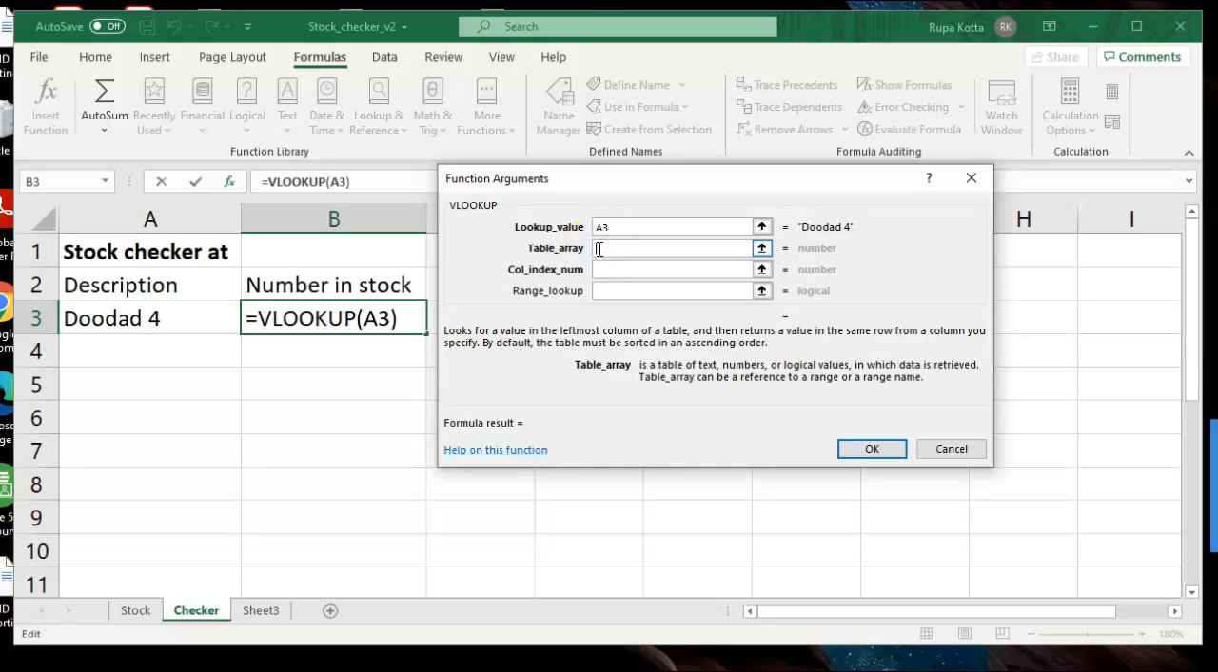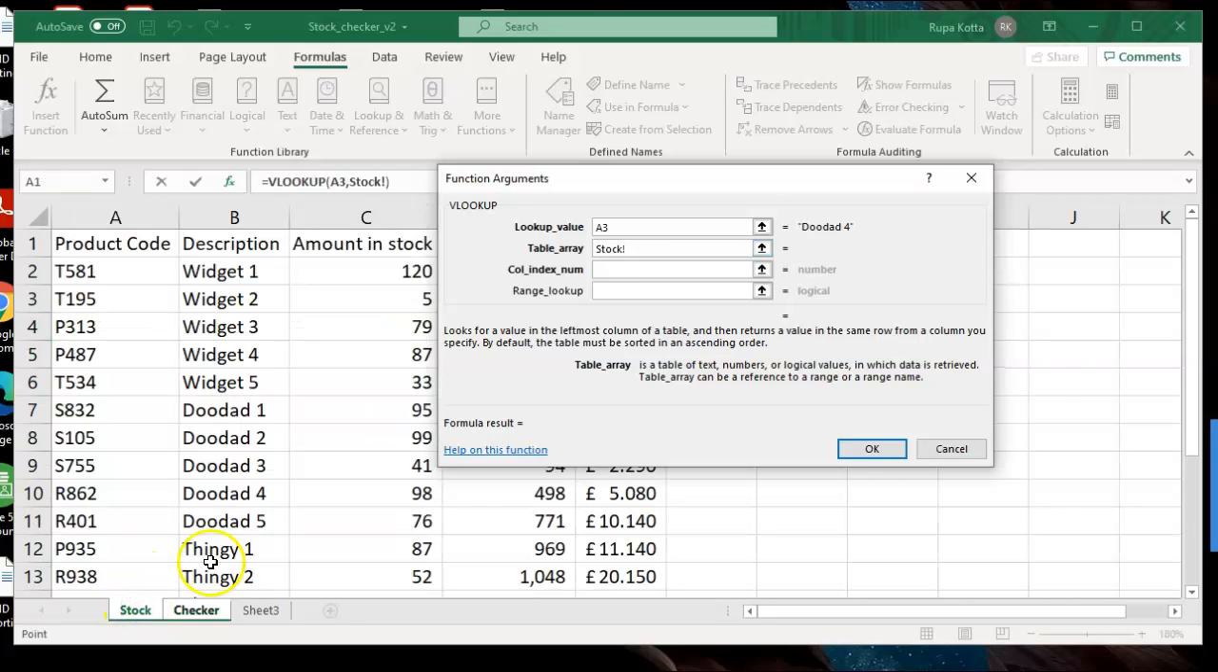The second argument is the table array. Table array means where the data is located for you to look up the values. Our data is located in this sheet called stock. So put your mouse in table array and then go to stock, and you can see it is already forming the function over here to see the data.